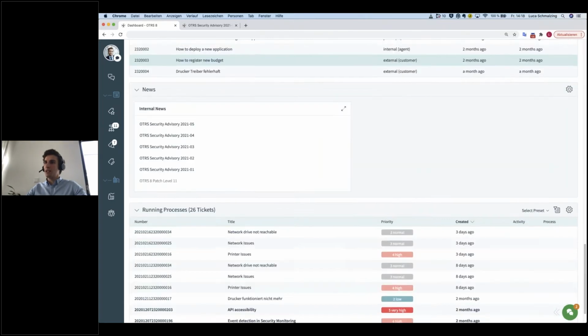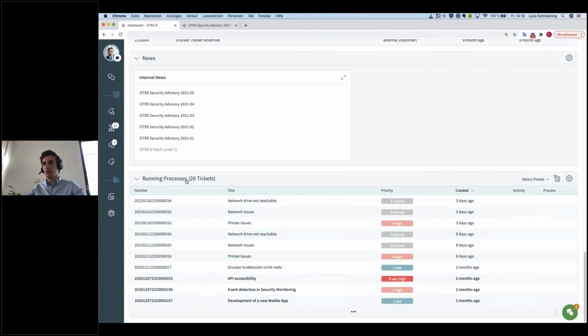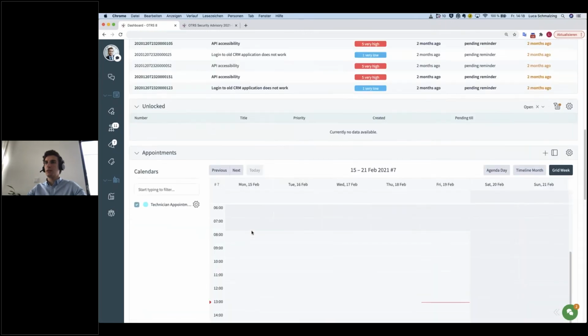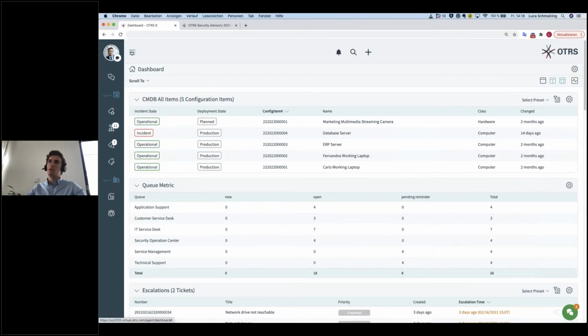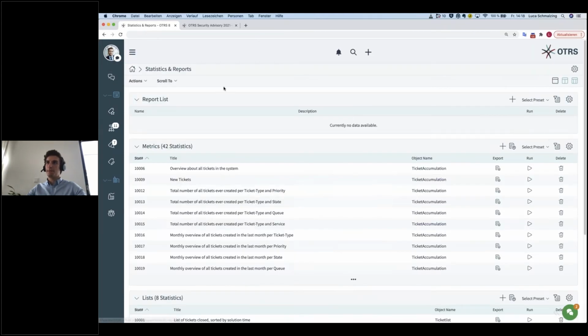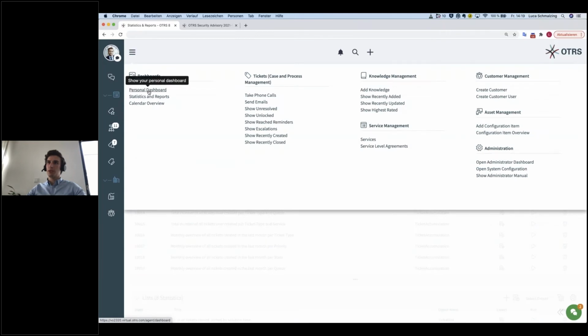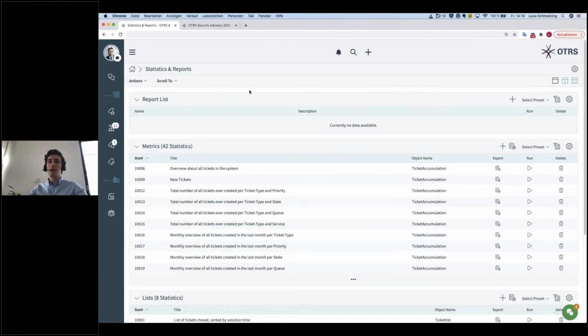So this was the dashboard for now. We have added the running process tickets, and now I'd like to start with the statistics and reports. We just checked the personal dashboard, and the next topic will be statistics and reports. Please be aware, I won't show in this webinar session how to configure statistics and reports in depth. There's another training for that, so if you are interested, please feel free to participate. But I would like to give you a good overview of what is possible and what the logic behind statistics and reports in OTRS is.